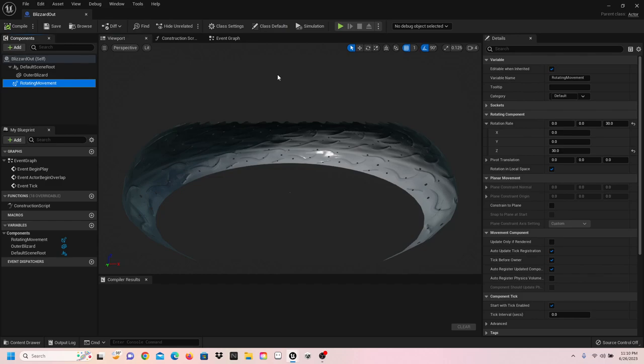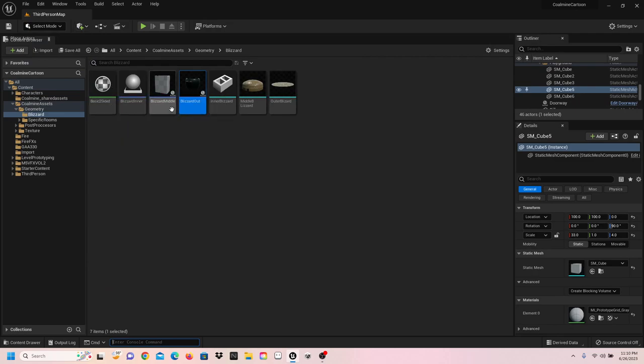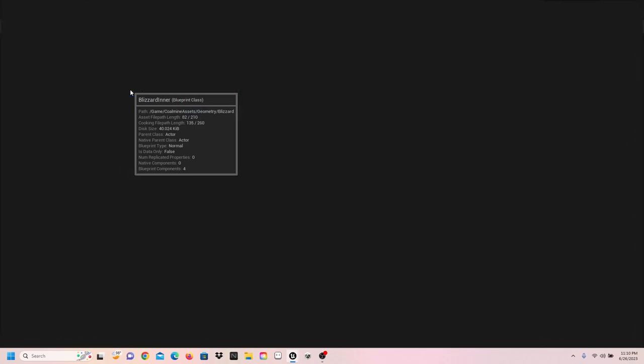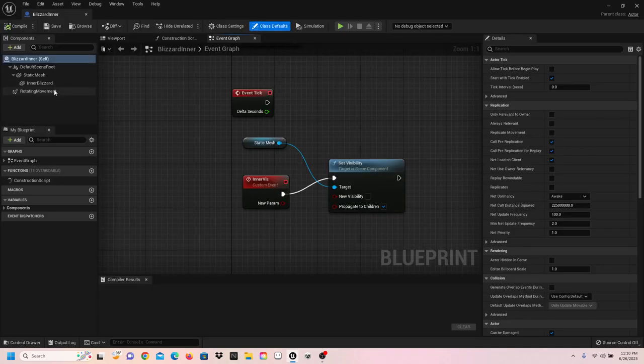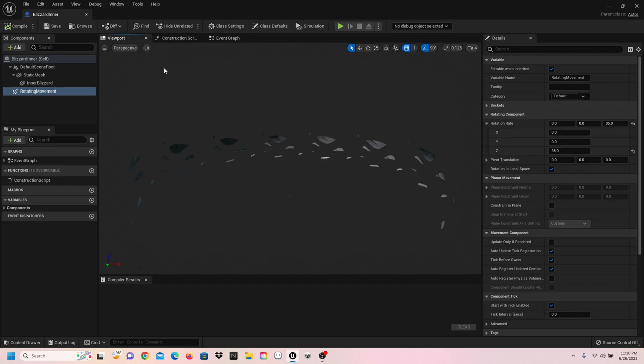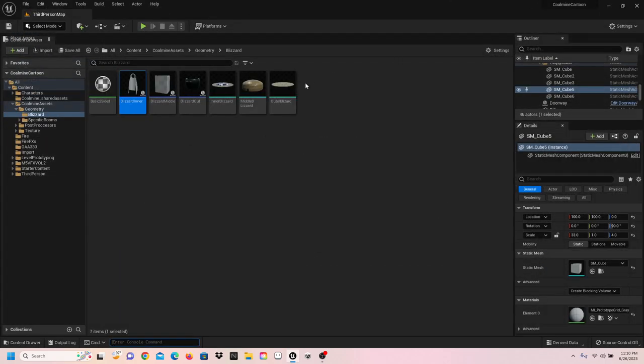Blizzard outer has a rotation movement of 30. And then Blizzard Inner has a rotation value of 35. So they're all different speeds, but they kind of just slow down as you go outward, apparently.